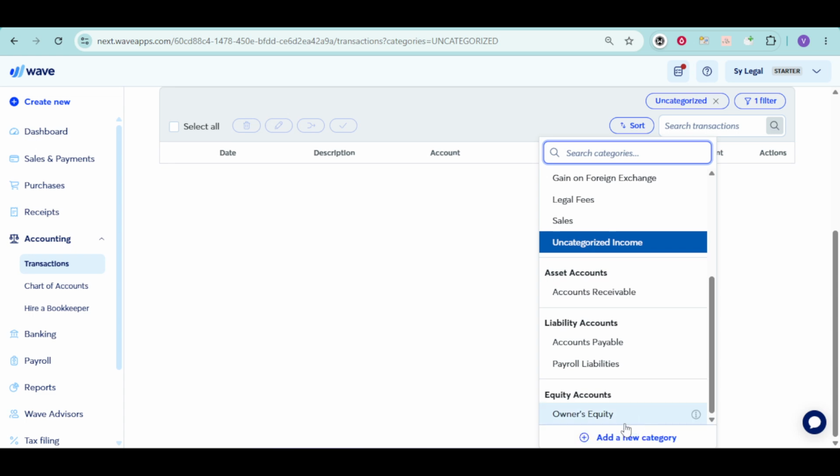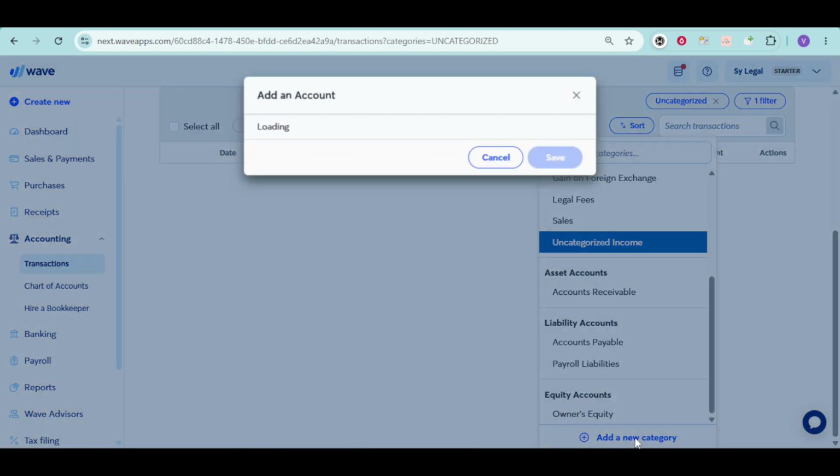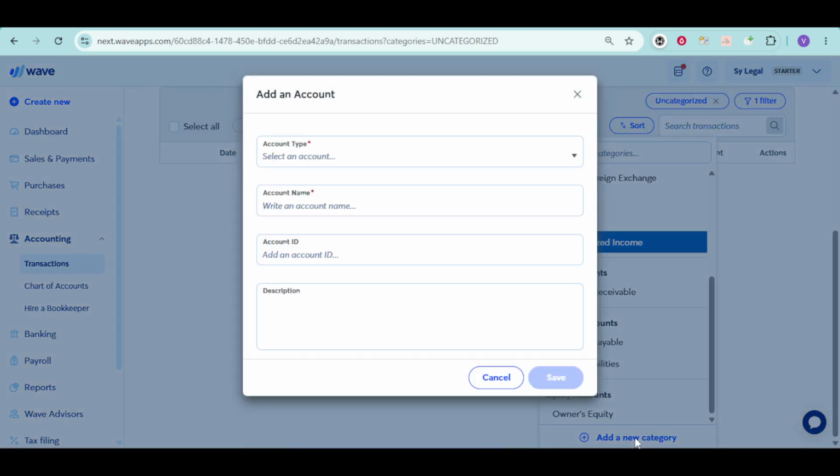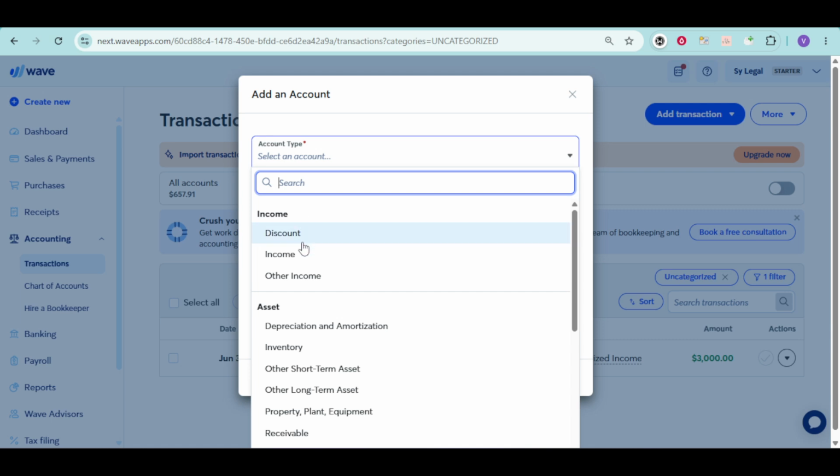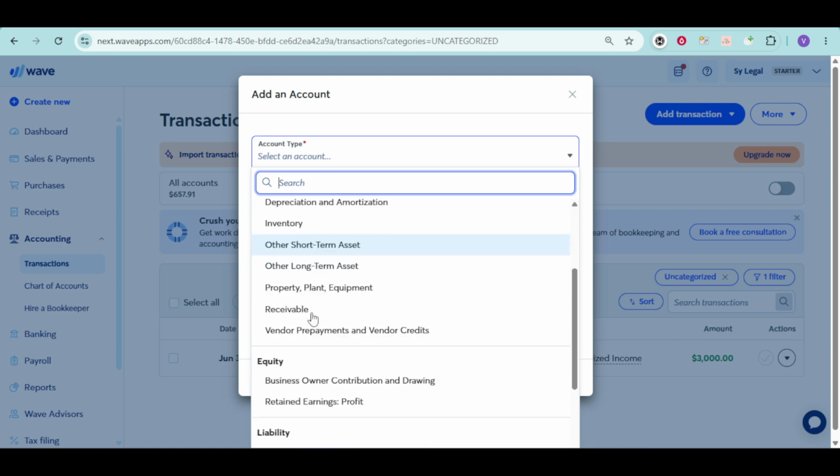In some cases, you might find that a particular category seems to be missing. Don't worry, Wave Accounting allows you to create custom categories to suit your specific needs. To do this, scroll to the bottom of the drop-down choices layout and click on Add a new category. This feature lets you create a custom tax sub-bucket on the fly, giving you the flexibility to categorize expenses in a way that makes the most sense for your business.